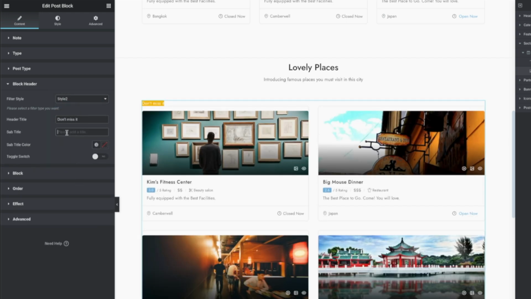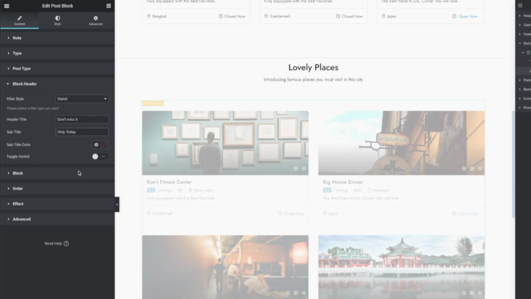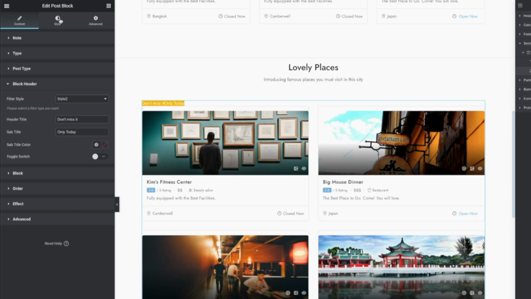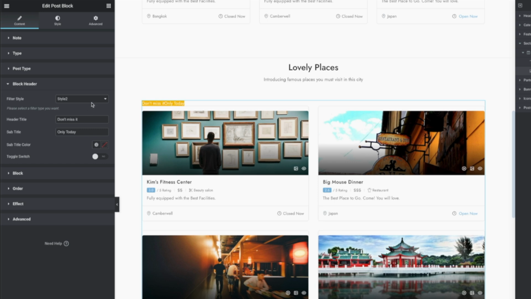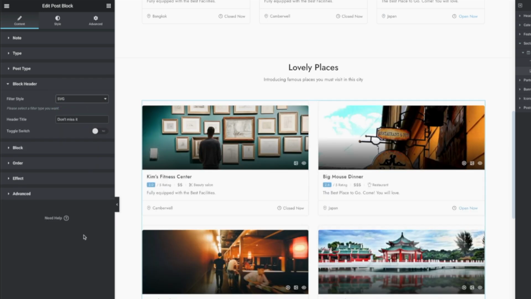And you can have a subtitle. And you have a style option here, and then you can change it to colors. And SVG is for the filter icons. You can add filter icons on the backend, and the SVG will be displayed.